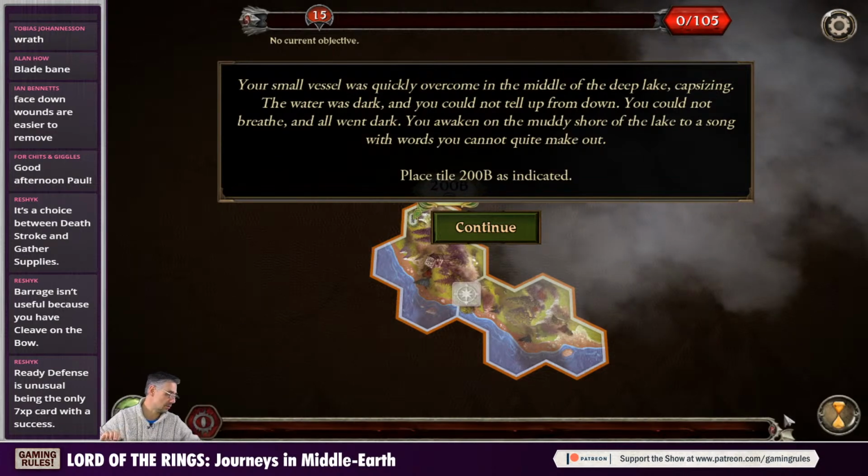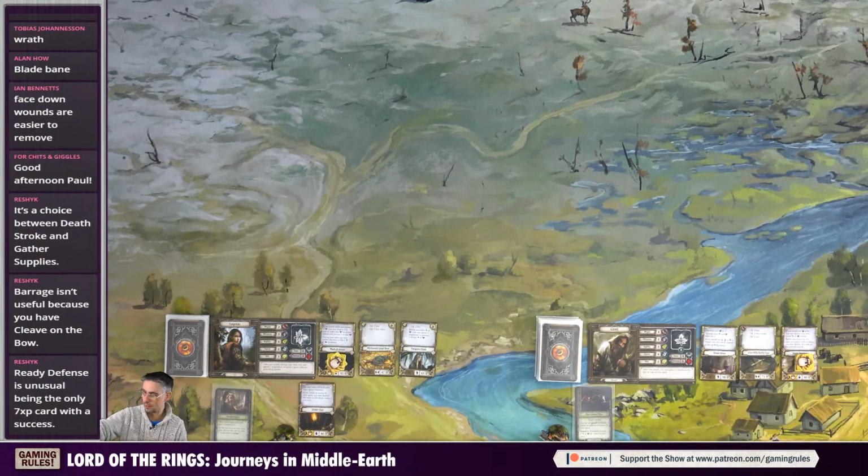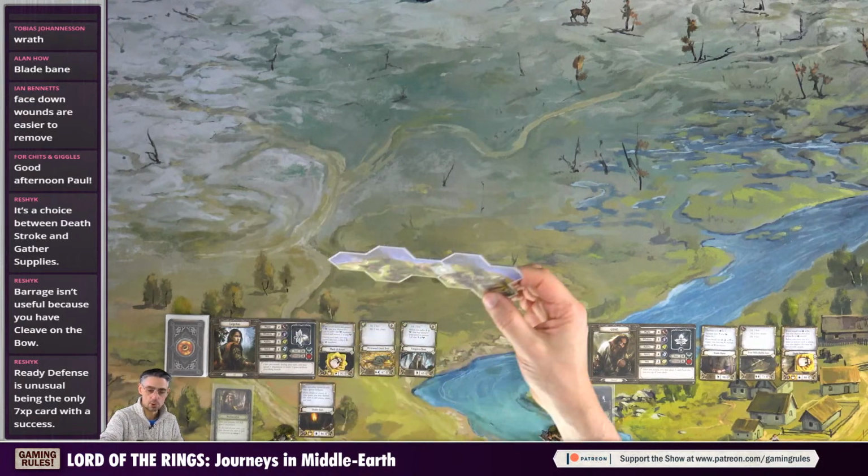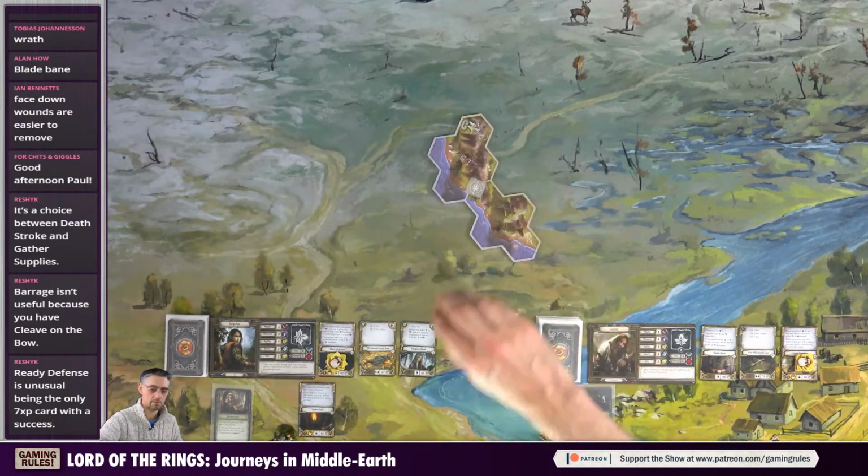Now, I've got all of my tiles all sorted out today. You can't see, but off camera, I have all of my tiles in numeric order. I didn't have a shave, but I did sort my tiles out, which is far more important. Okay, so 200B is going there. I'll do.